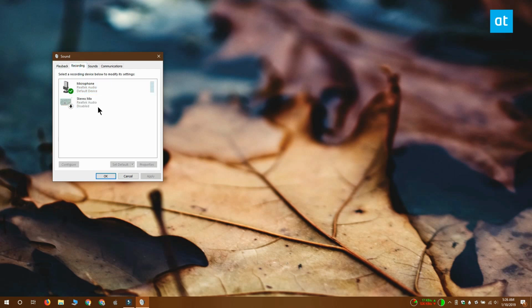Next, you want to go to the Recording tab and again make sure that the mic you want to use is set as the default mic. The process is the same, right click it and select the Set as Default option. Once you've done that, select the mic and then click this Properties button down here.